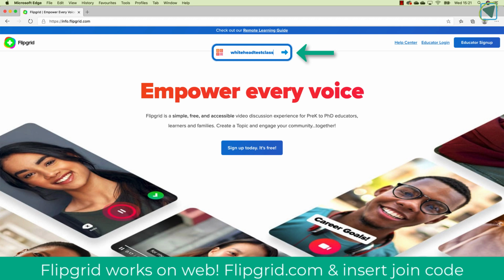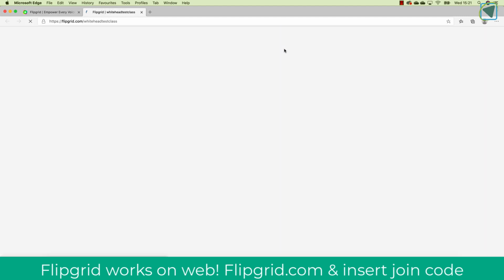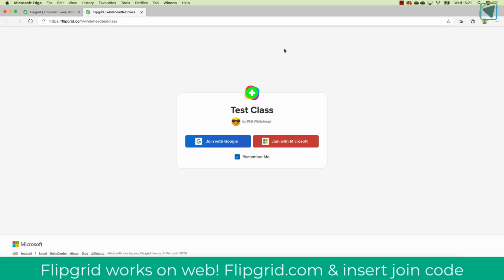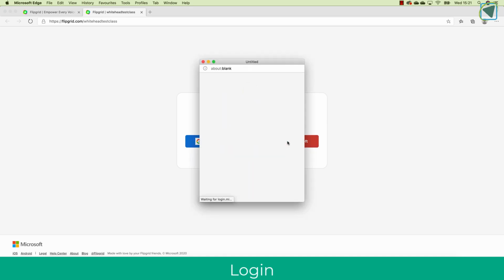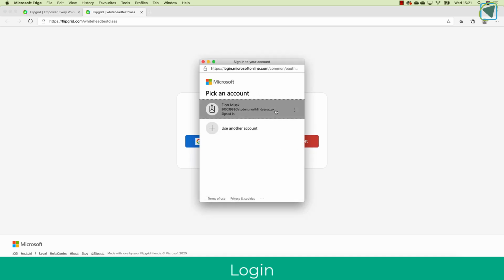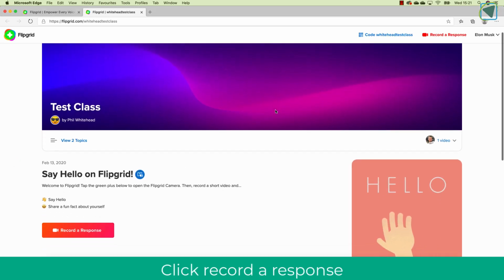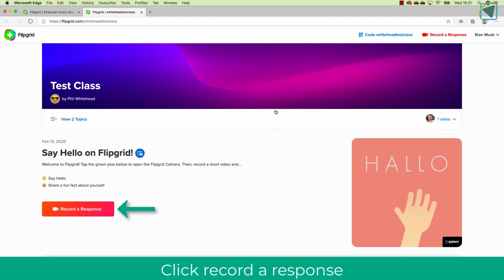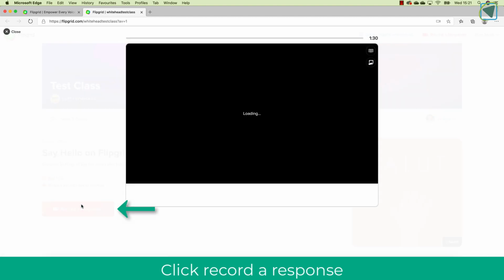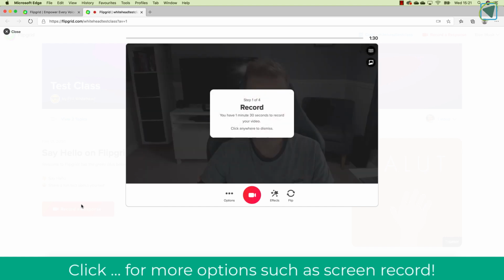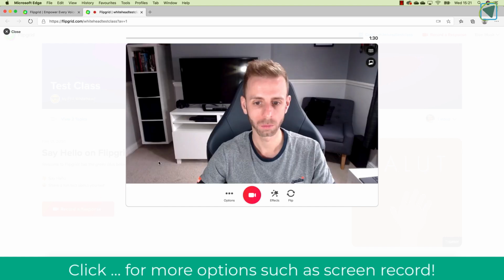You can also join FlipGrid on a website by just going to flipgrid.com, so you can use a regular computer if you want to. You just need to enter in the class code and then log in as you would normally. Now this is your college username and password, so you just log in, and then what you will need to do when you log in is make sure you have a camera enabled. So here you see that I can have the normal test class, as you can see the example we've been using, but I'm going to click record response now, and you'll see here I need to enable the camera, but everything else is the same.